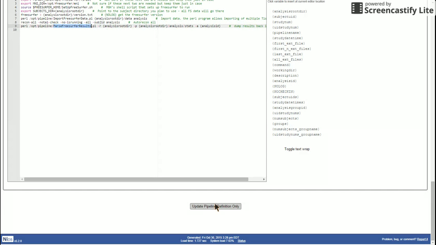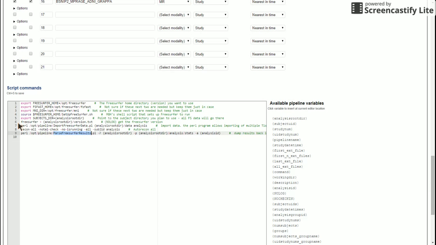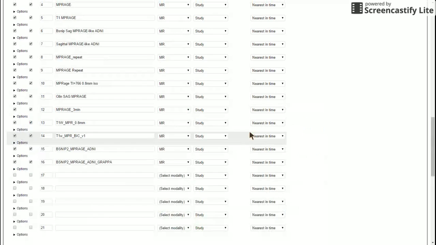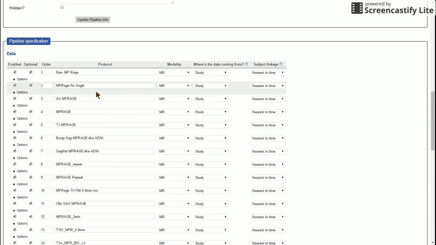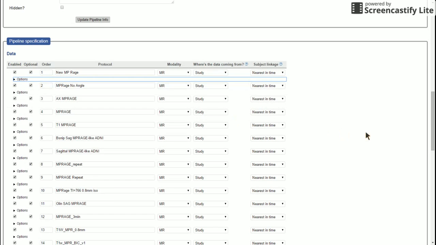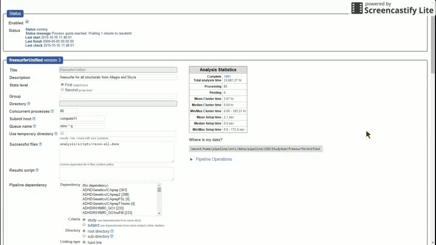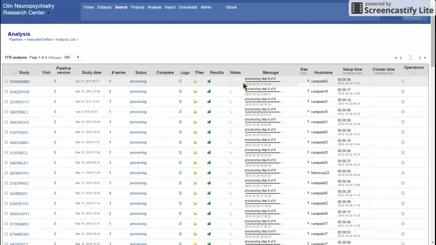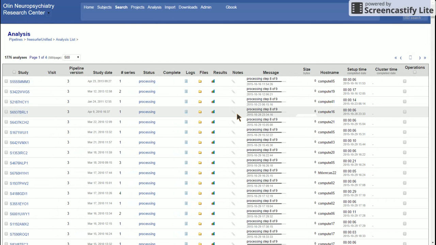And if we were to change anything, just click Update. All right, so we'll go over this in a different video as to how to use this whole pipeline system, because there are a lot of options, a lot of things to set up, but once the pipeline is set up, you can very easily run thousands of subjects and thousands of imaging sessions all at once.